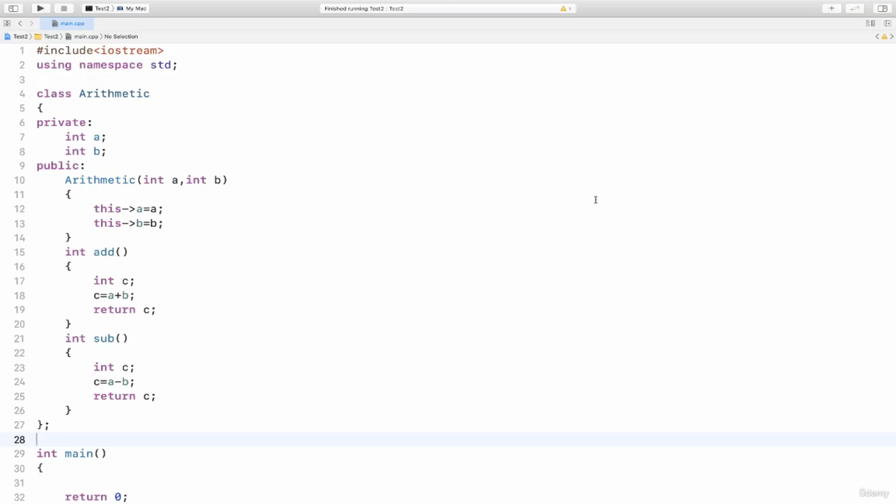In a whiteboard lecture, I have shown a template class. So let us look at the demonstration. I have already written a class for arithmetic, the same class which I have shown on the whiteboard. So let me explain the class.